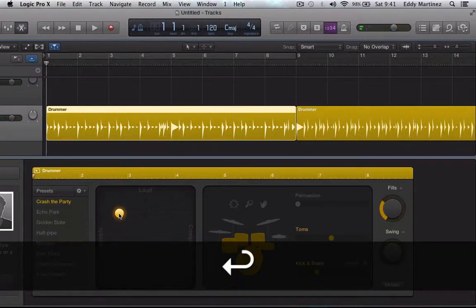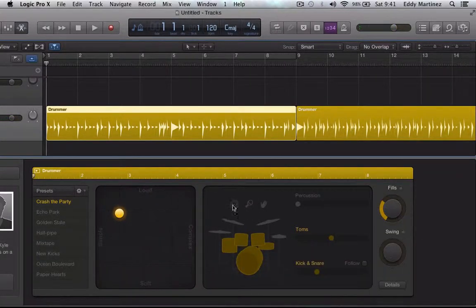All right, pretty interesting. Next thing that we're going to take a look at is this section right here. Now this section is pretty interesting because now you have total control over which sounds are going to be played during the pattern. So let's hit play and isolate, let's say, just the kick drum and snare. So I went ahead and turned off the toms. Let's hear how it sounds now.